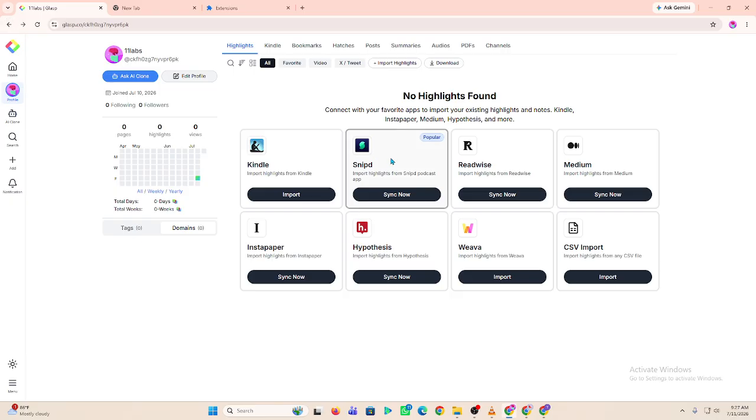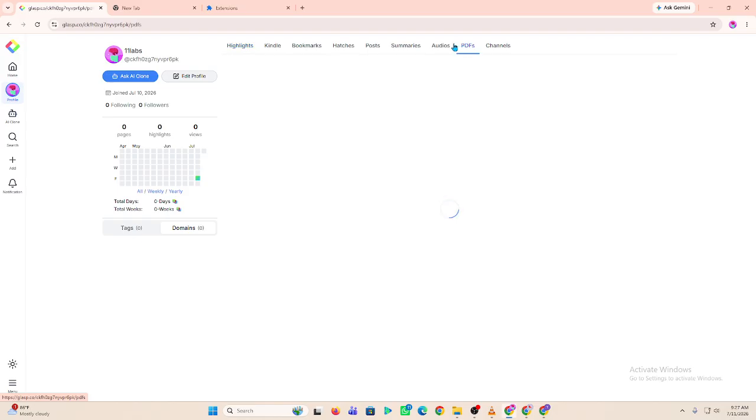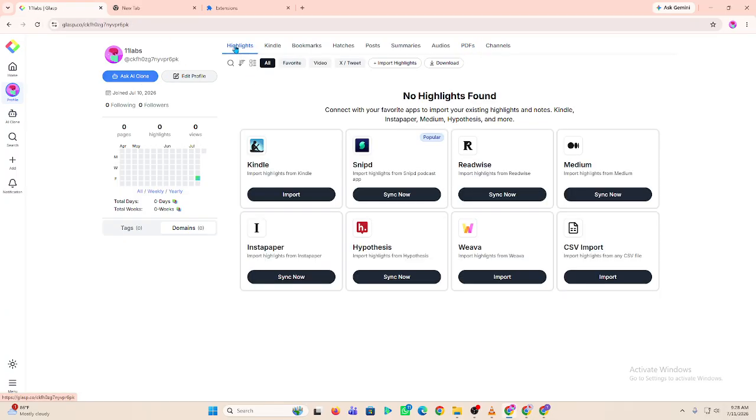Whenever you want to review your highlights, simply open your Glasp dashboard and visit your library. You'll find all of your saved highlights organized in one place, where you can search, edit, or export them whenever you need, and that's all there is to it. Now you know how to highlight web pages with Glasp and keep your favorite information organized for future reference.